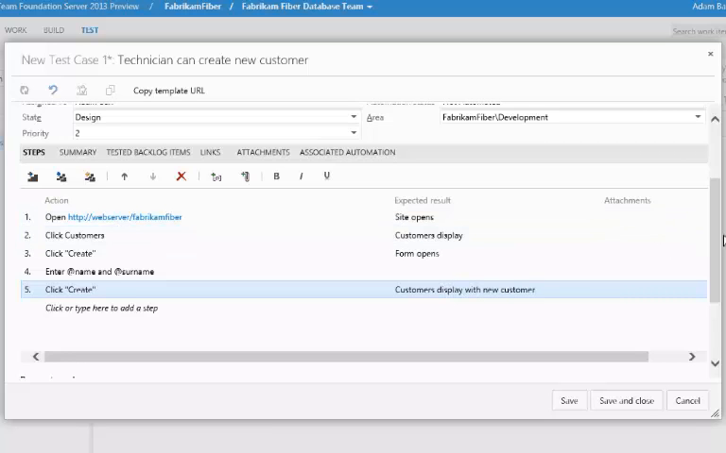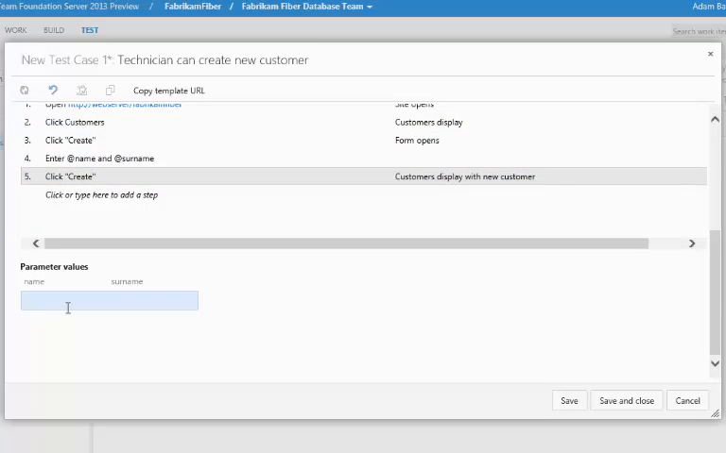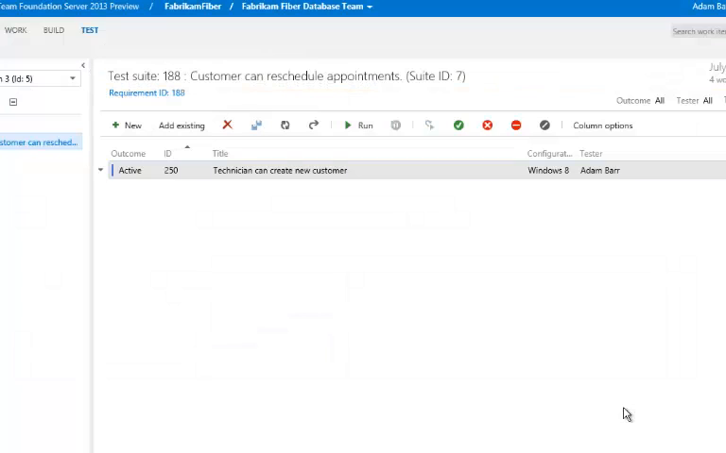If I scroll down below the steps, I'll see a table that has as columns the parameters that I've created. Let's create 2 iterations. Let's save and close that test case. Now that we have the test case in our suite, we could run this test case from Microsoft Test Manager, or indeed we could run it from the web access page.